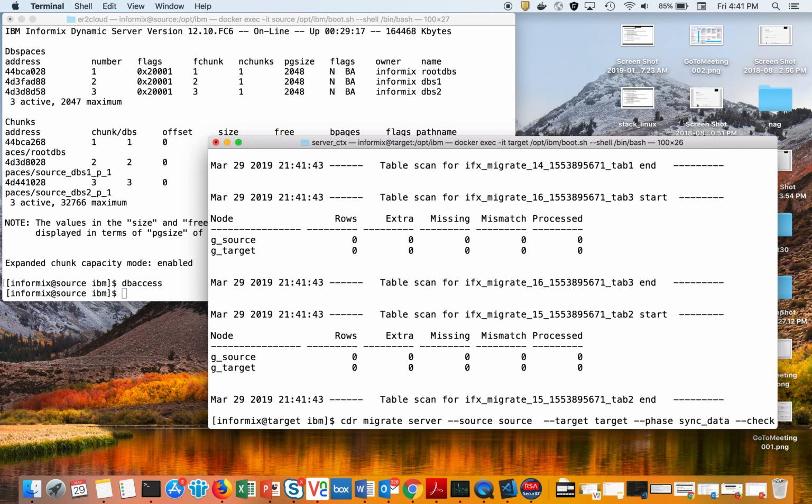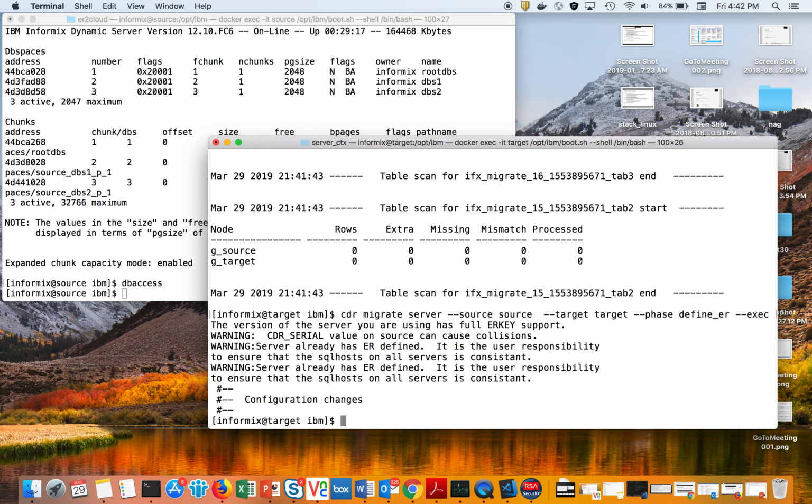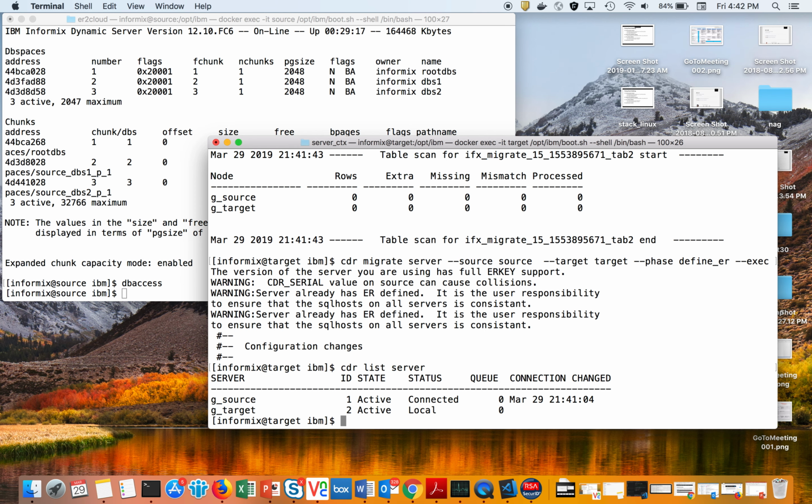Now, since we completed all the phases, if I just execute the define ER phase, nothing is going to happen, because the command knows that you already defined ER and the servers are connected. So it knows that those commands are done, and we don't have to rerun those commands.